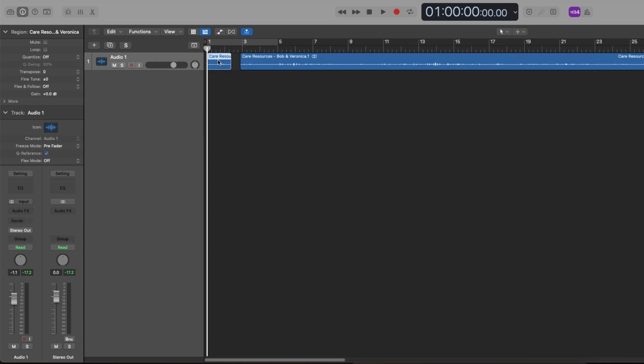And the way that I see fit today is by selecting this first portion that had the part of the audio we didn't want, and then I'm going to go to my keyboard and I'm just going to hit delete. And now that I've done that, I can pull this back.